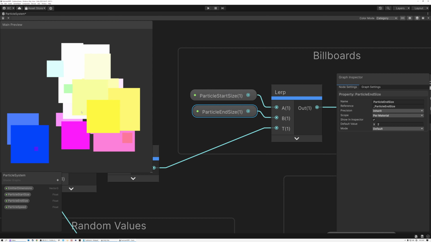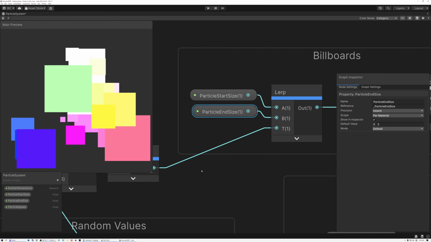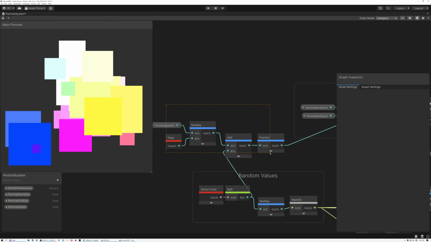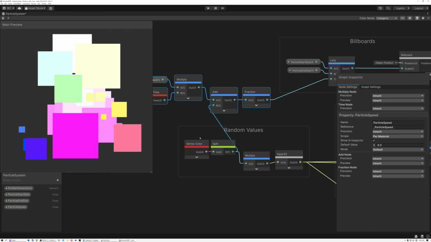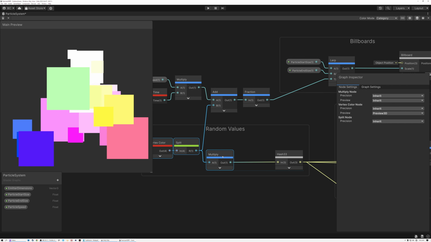We want the particles to be more random. In order to fix that, we need to factor in our particles' lifetime in the random values that we're generating. So let's go ahead and do that. We can take this and move it over.